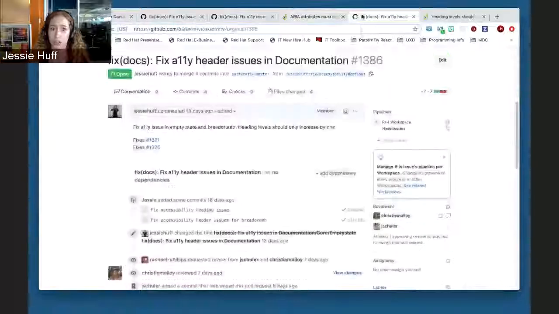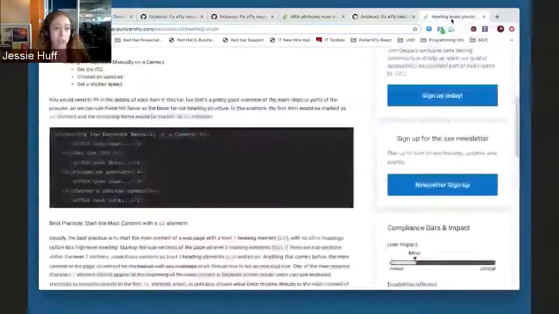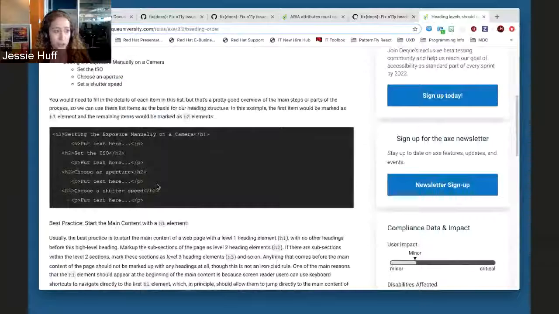Then also, we noticed there were some header issues within empty state and breadcrumb, and the fact that heading levels should only increase by 1. The reason for this is the underlying purpose of headers is to convey the structure of a page, and while text size might help sighted users, it doesn't really help users of screen readers because a screen reader identifies a header only if it's properly marked up. So as you can see, it's supposed to show the structure. Users of screen readers can figure out the structure by navigating through headings.